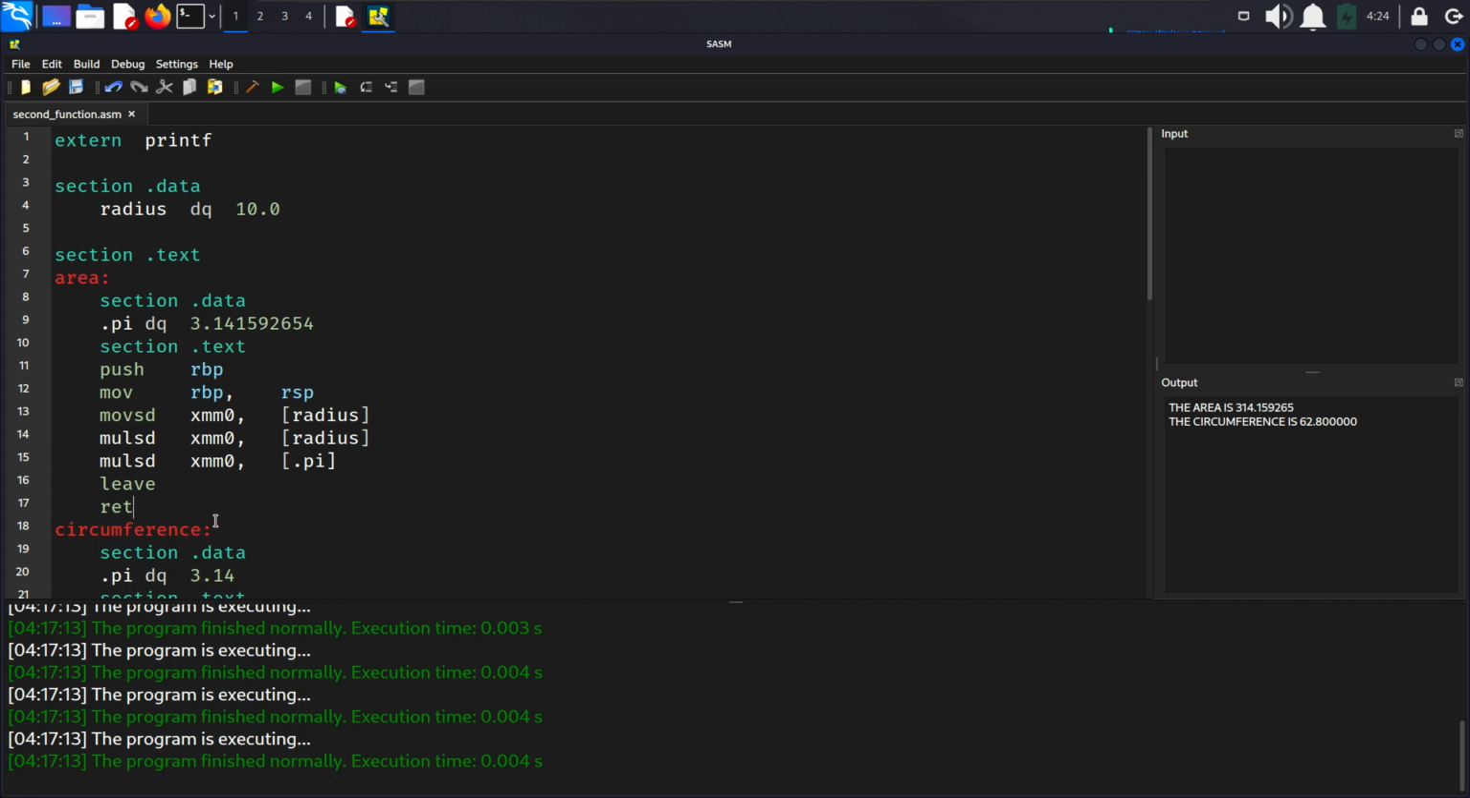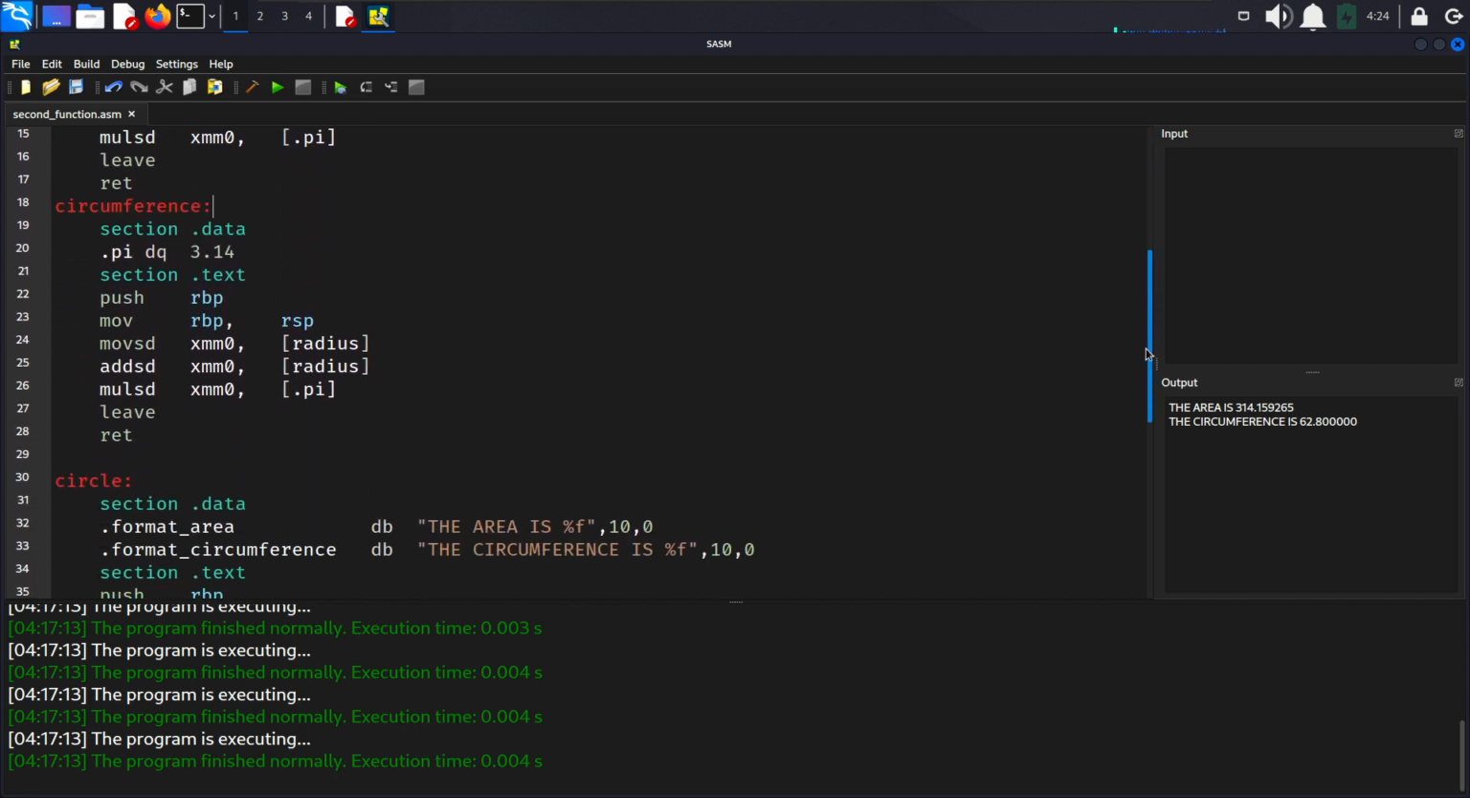And we have circumference here. Let's go down. This line defines the start of the circumference function, which calculates the circumference of the circle. So we have section .data and p dq 3.14. This is a local variable to the circumference function. Similar to the area function, the circumference function defines a local variable named p with a value of 3.14 specific to the circumference function.